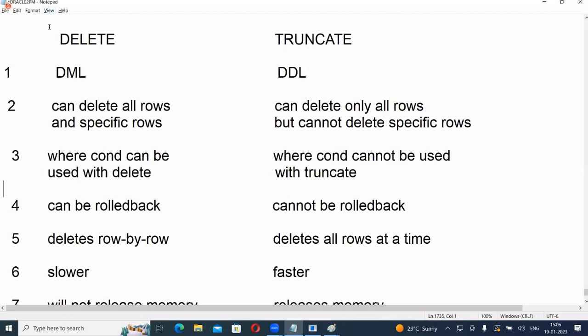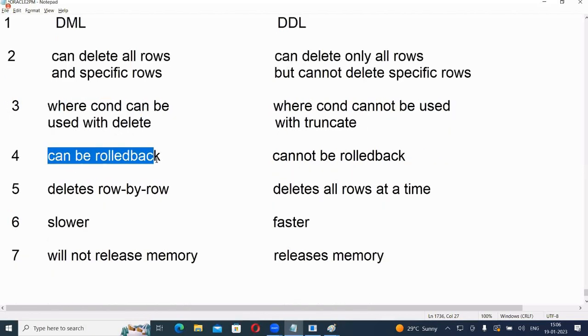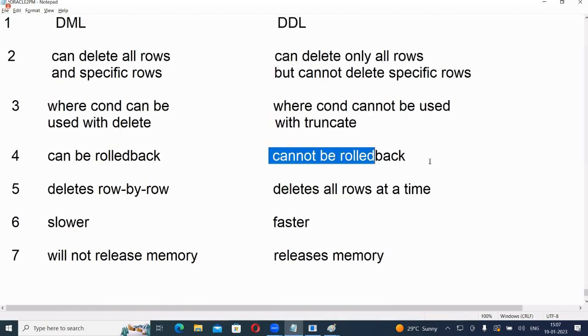Okay. Now, delete is what? DML. And truncate is what? DDL. The delete command can delete all rows and specific rows. But truncate can delete only all rows, but cannot delete specific rows, because you cannot use a where condition with truncate. But we can use a where condition with delete. Delete operation can be rolled back. If you accidentally deleted by mistake, you can roll back the delete operation. But can we roll back the truncate? No, truncate cannot be rolled back.